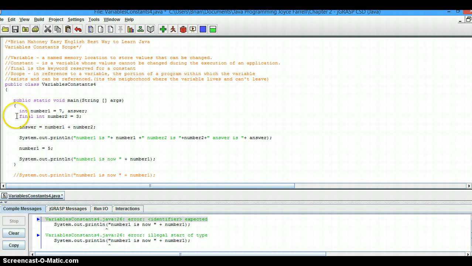So let's look at the program. We have integer number 1 is equal to 7, and because it's on the same line, integer is also declaring the integer named answer. So that's our two variables here, integer named number 1, integer named answer, and then on the next line we have a constant. So we put the keyword final to indicate this value cannot be changed. So we have variable named number 2, which is equal to 3. We're going to have the program add those two values together, and so let's compile it first.